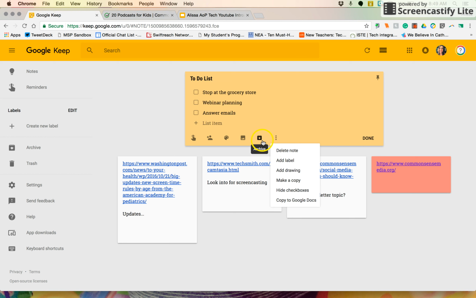You can hit archive, and then you're able to archive it, so it won't appear on the main screen, but it's still accessible in your archive menu on the left-hand side. Under that More menu, I can delete note. I can add labels, kind of like how a hashtag works. You can add a label to your note, maybe something like personal, articles, different things like that.